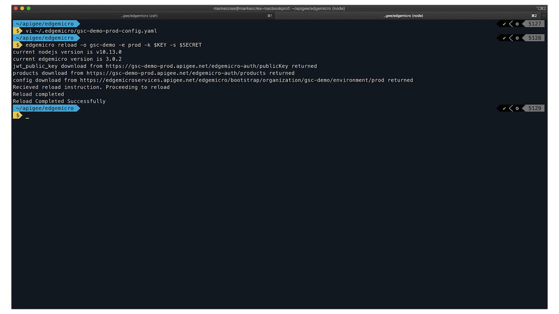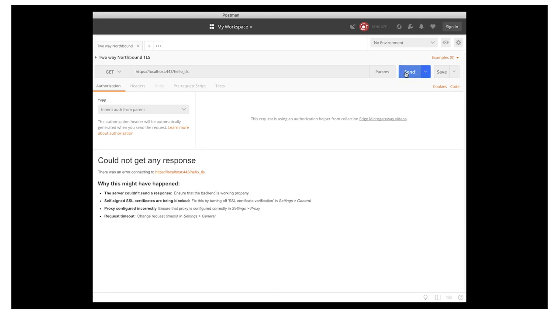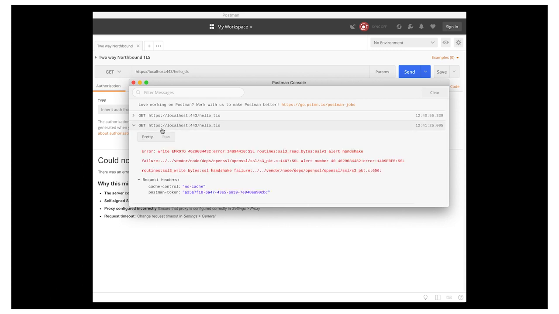It seems that everything went well. Now let's try sending a request over HTTPS using Postman. Oh dear, looks like there was a problem. Let's have a look at the Postman console to see what went wrong. The TLS handshake failed because Postman did not provide a client certificate. In a two-way TLS connection, a valid client certificate must be passed in response to the server hello message.